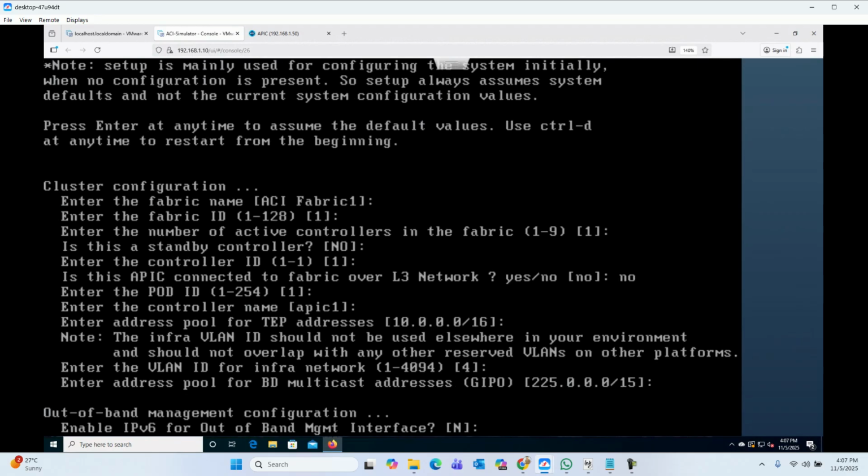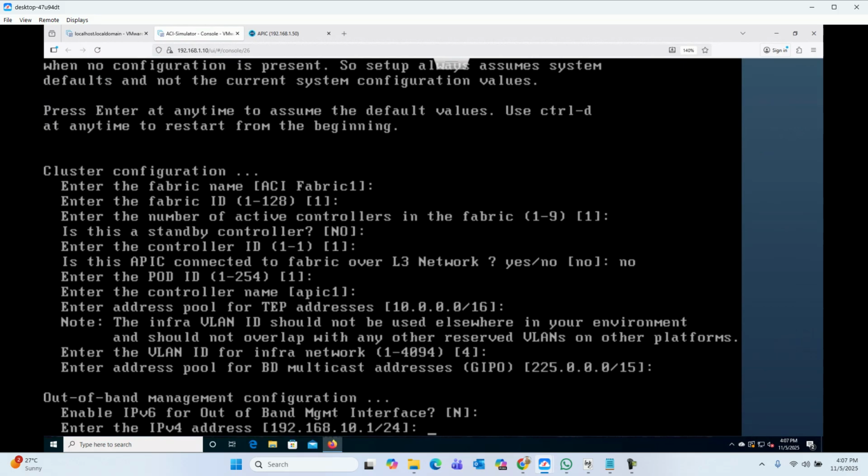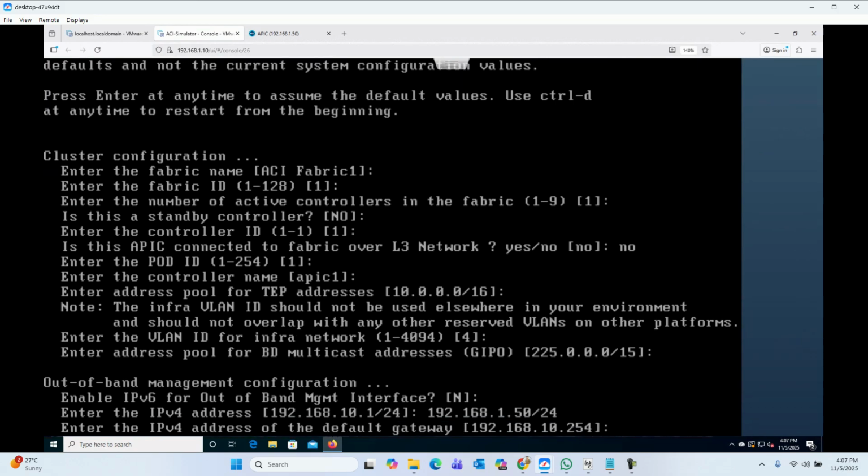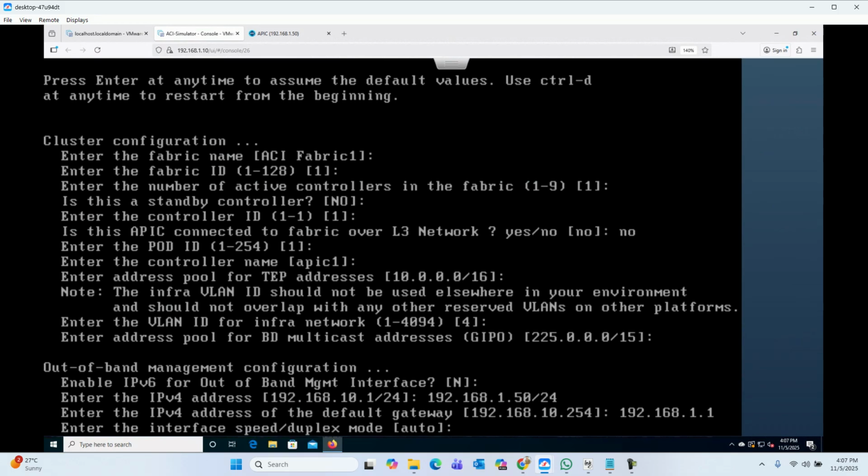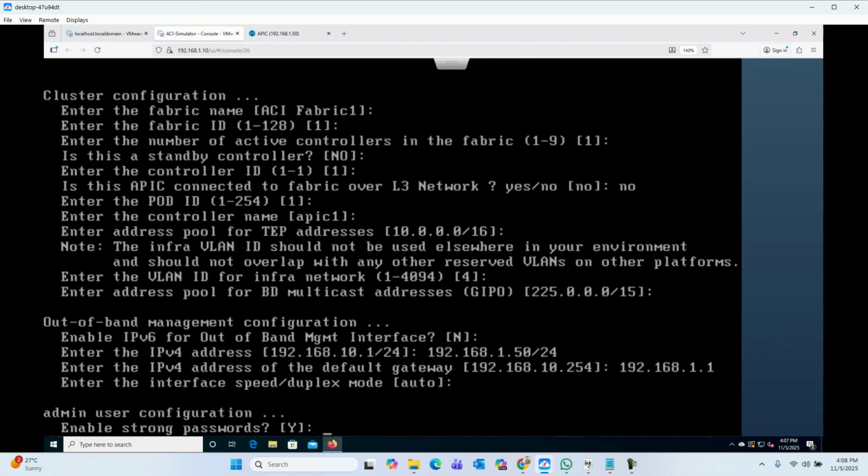Enter. IPv6 for out of band management. No, we have an IPv4 address. So in my environment, I'm using a pool of 192.168.1.0/24. So I'm giving the IP address 192.168.1.50/24. Using this IP address, we'll get the GUI access of Cisco APIC. So please be careful here. The default gateway is 1.1. Speed duplex auto.